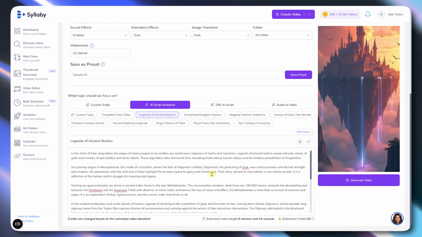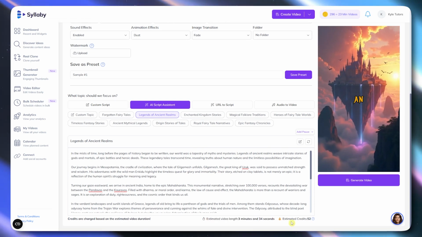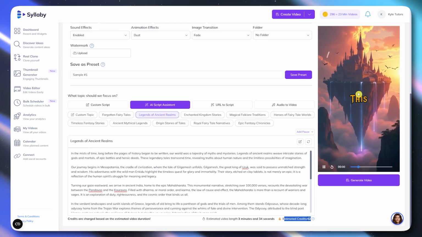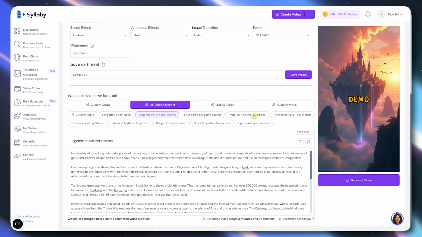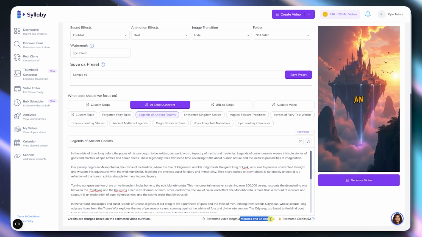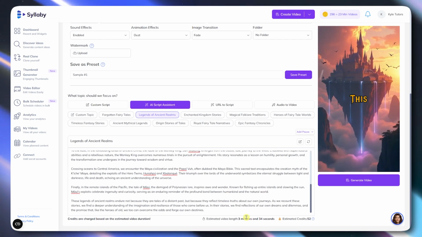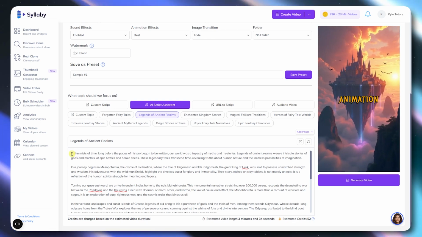And here it is. It is now generated, and we have the estimated video length right here, and then the estimated cost of credit in here for the total creation of this video. So this is the total cost in here. And as you can see, the video length in here matches our setting in here, which is 1 to 3 minutes, and it is 3 minutes in here. And now we can view the script in here.